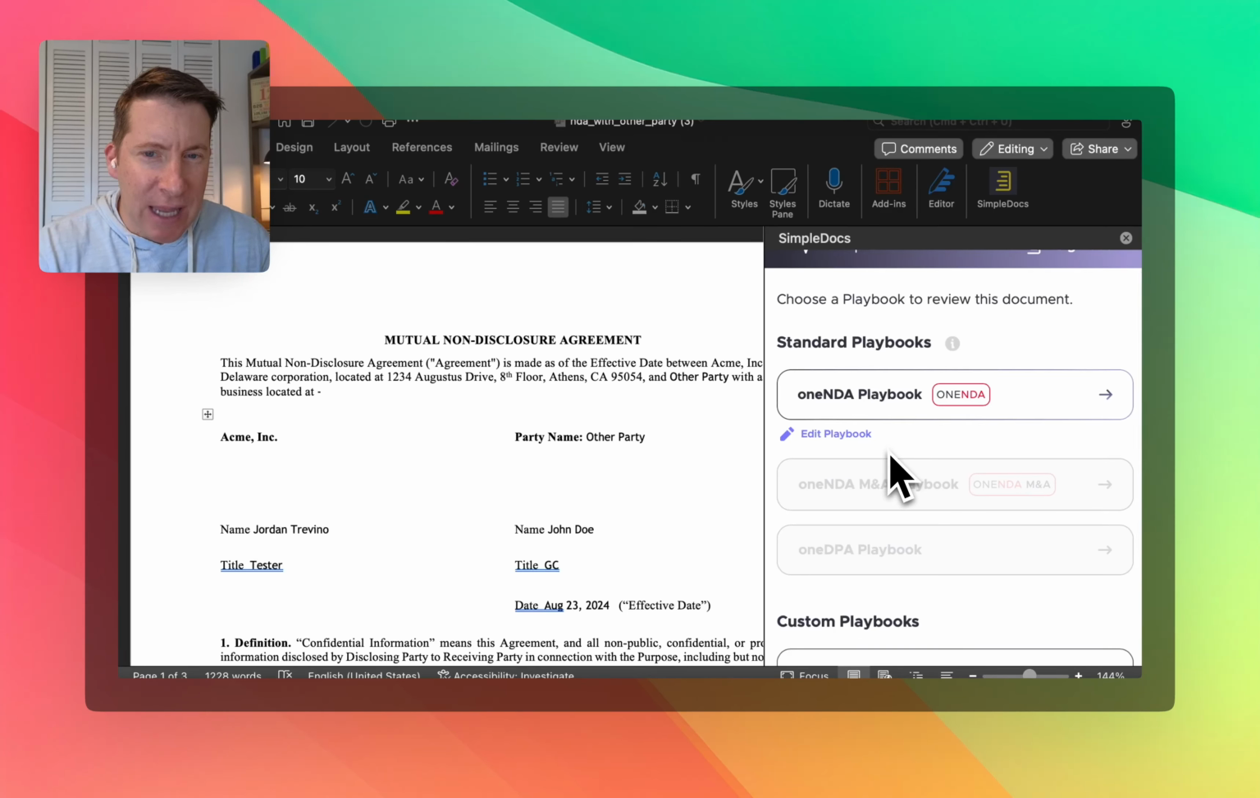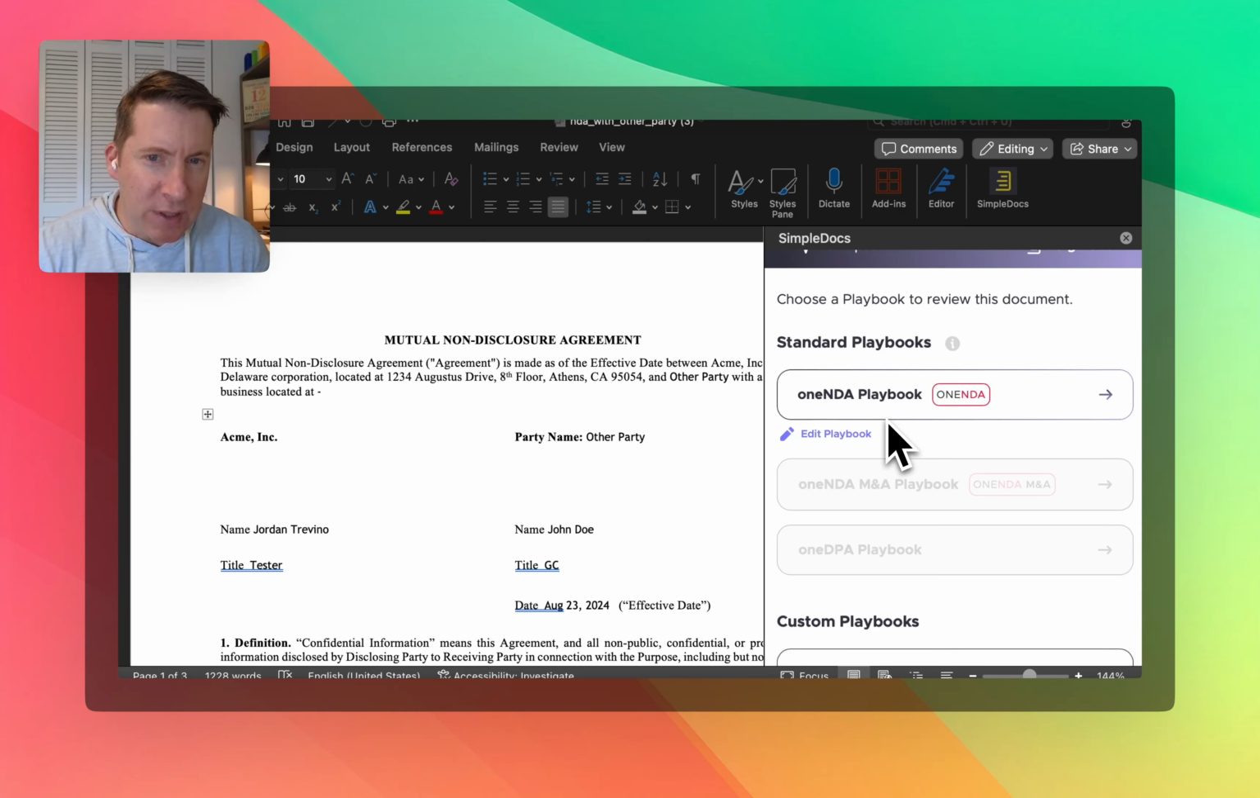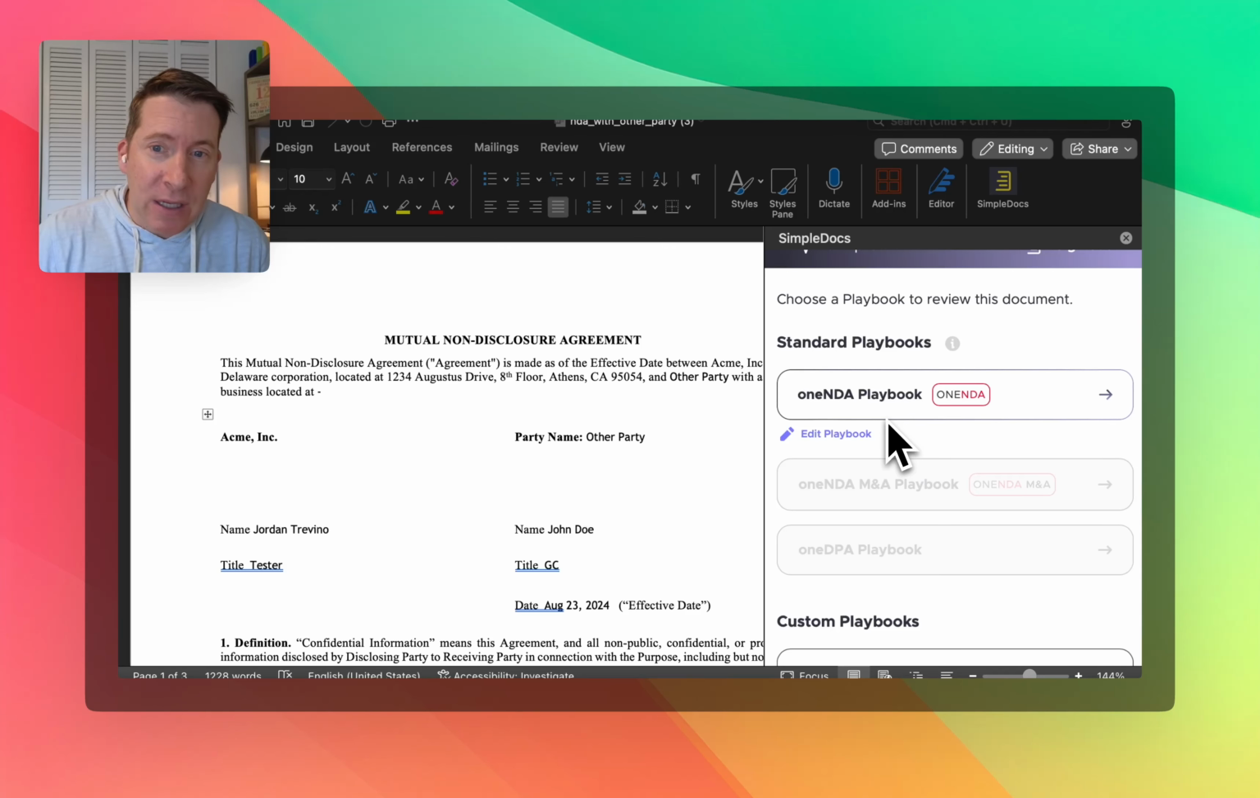SimpleAI will continue to add standard playbooks like the OneNDA playbook. We'll have an MSA version, a cloud services version, several new playbooks coming soon. If you heard the news recently that Law Insider, our sister company, acquired OneNDA, it's with this vision and mission in mind to launch a large catalog of both standards and of playbooks, all of which will be incorporated inside our platform. So today we're going to look at the OneNDA playbook.